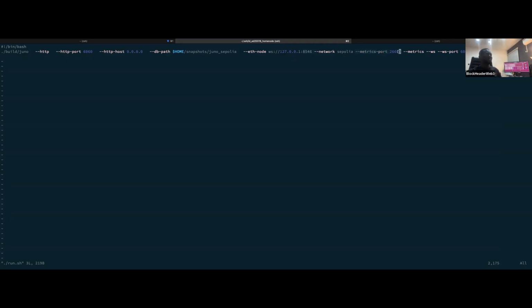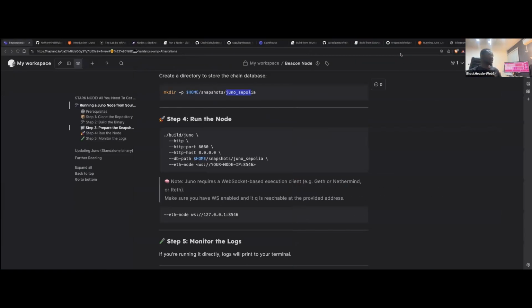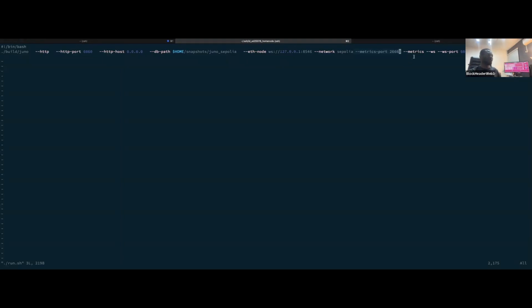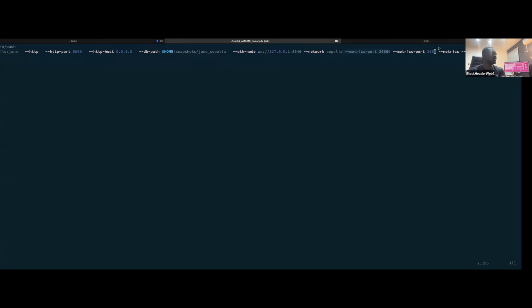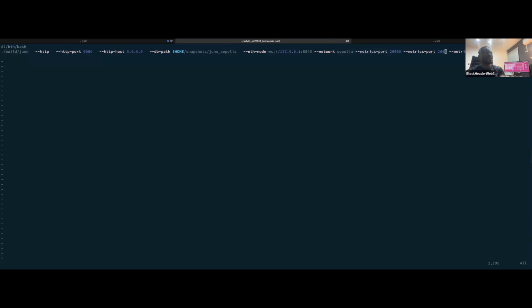This is for metrics, so you may not necessarily need this, but eventually, if you're going to build dashboards using Grafana and Prometheus, you'll find this necessary. And our WebSocket port is on port 6061.